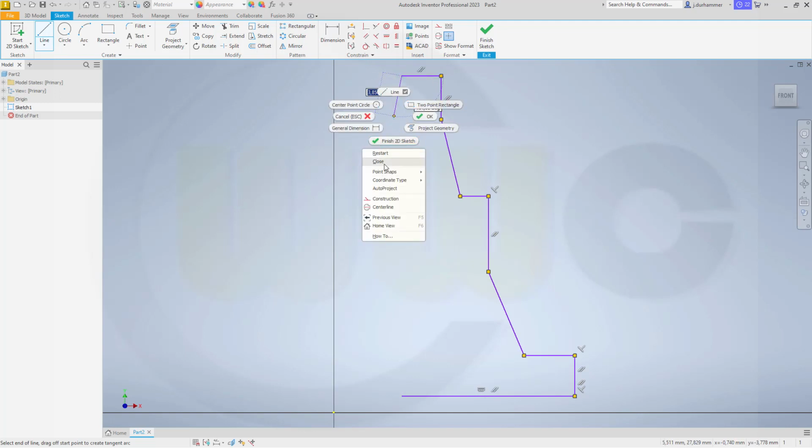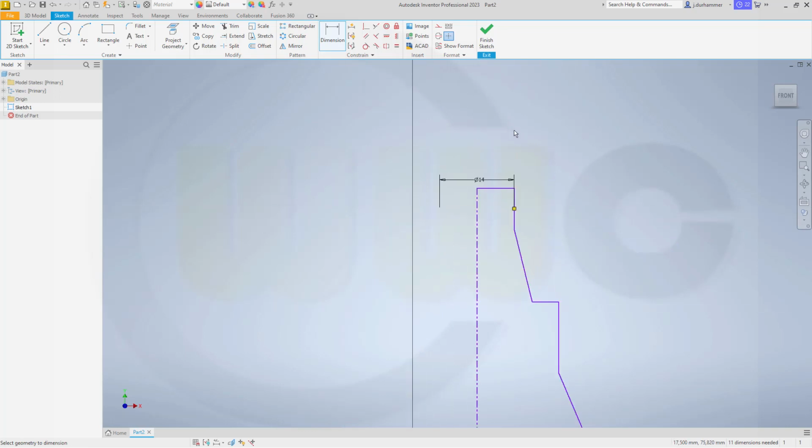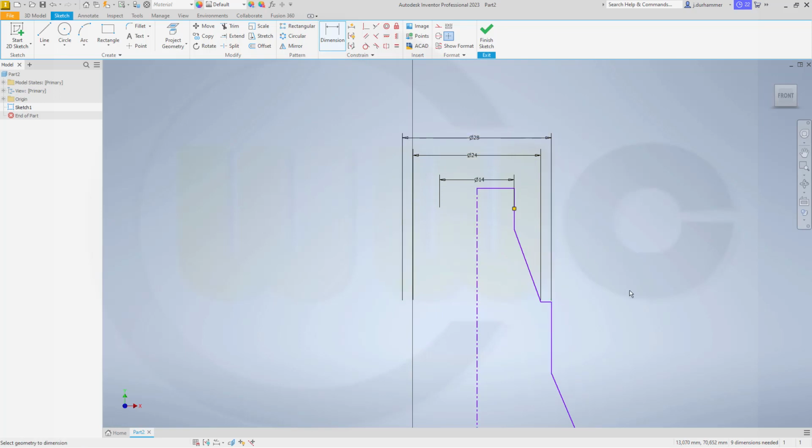And close. Okay, add a dimension and maybe first change this into a center line. Okay, and now scale it with the first dimension. Let's do it with this one, and this should be 14. Okay, next dimension should be this one. That would be 24. Next one would be that one here. This should be 28.